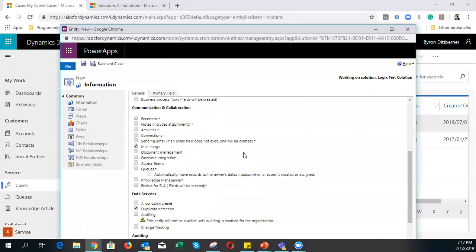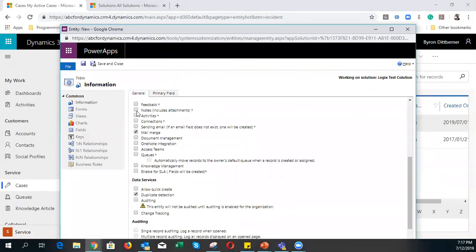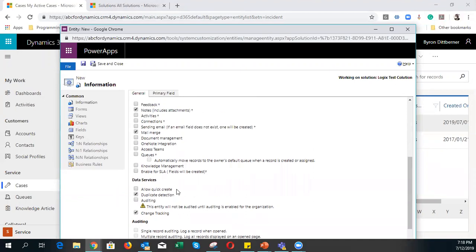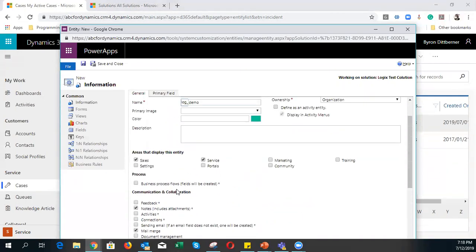Then there are some other settings here. I can add notes to it if I want to. If I select this, it allows me to add notes and attach documents. So let's activate that. Then there's enabling document management and OneNote integration. I'm not going to do that. A very important one: if you are enabling this entity for a portal, make sure you check change tracking so that the information is not cached, but I'll get to that when we do portal configuration.